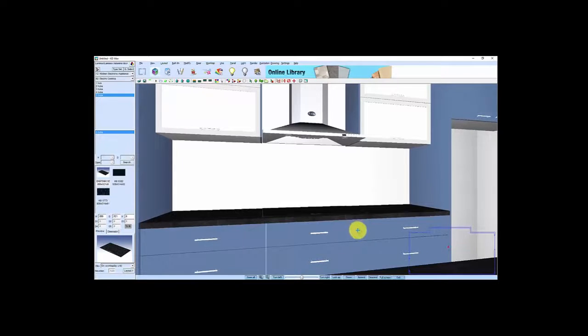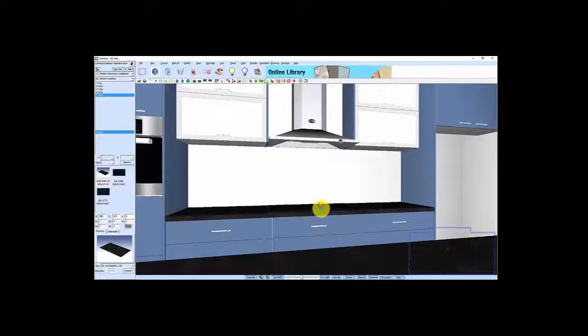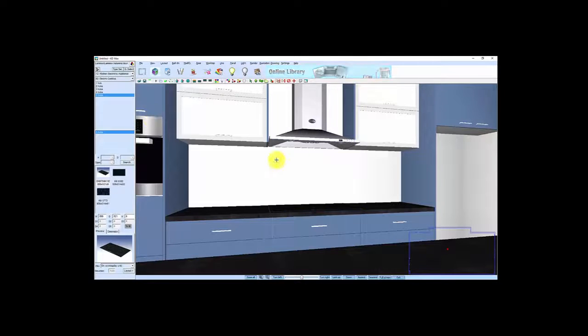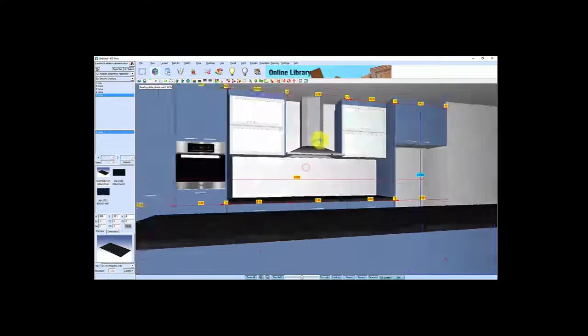Now you can double check that that's directly in the center of that one by clicking on the hot plate and go align to that. Just go left, middle, left, middle, we just go okay. So now that hot plate is directly above that.